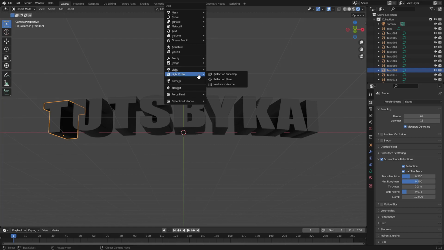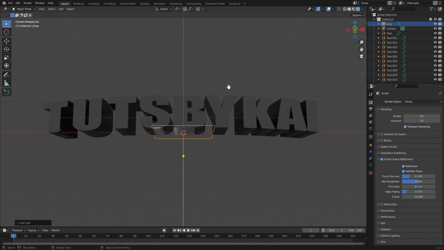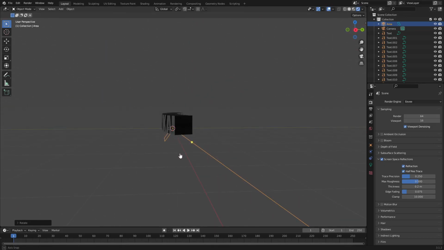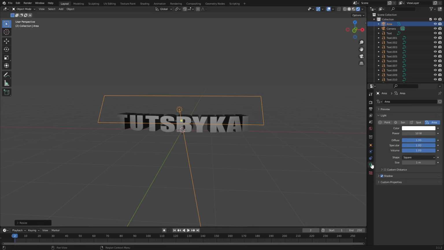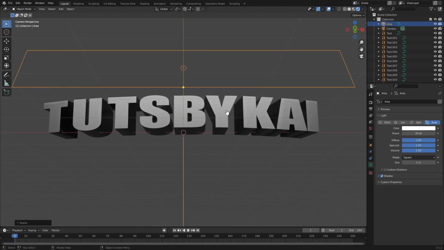Hit Shift A and search for an area lamp. Hit R X to rotate on the X axis. Hit G, Y to move it back, and G Z to move it up. There we go. Then hit S X to scale on the X axis like this so it covers the whole text. And then we're going to go to the lamp tab here and turn the brightness up to about 20. That looks pretty good to me.